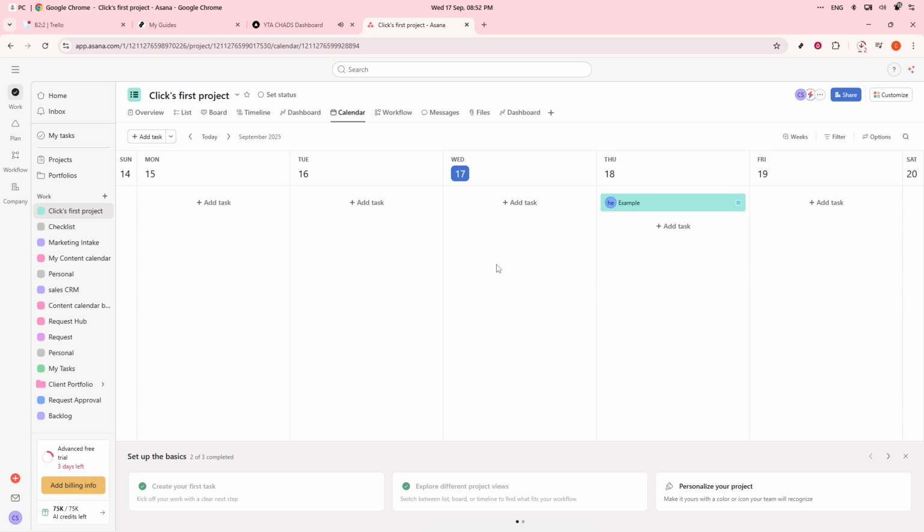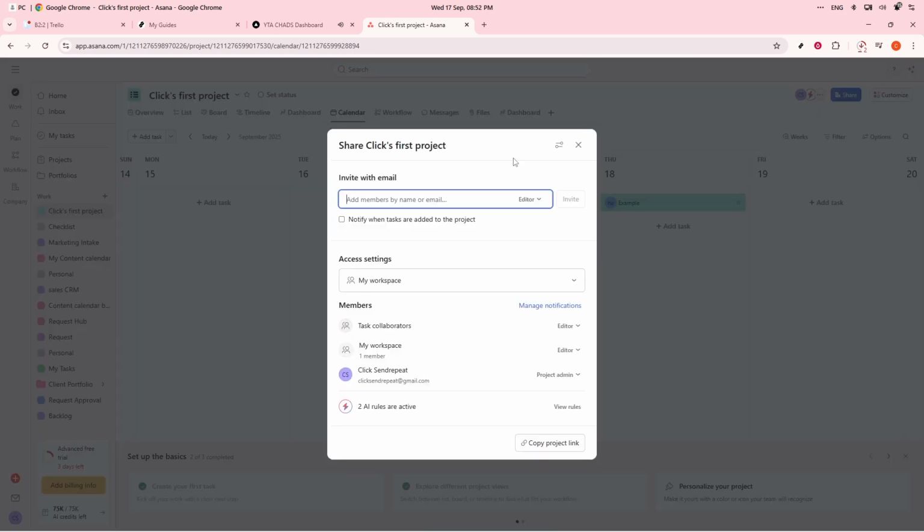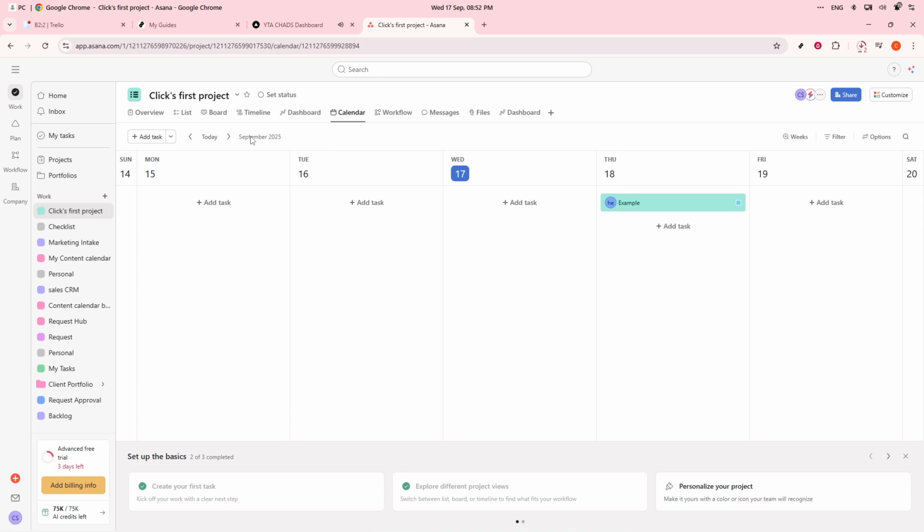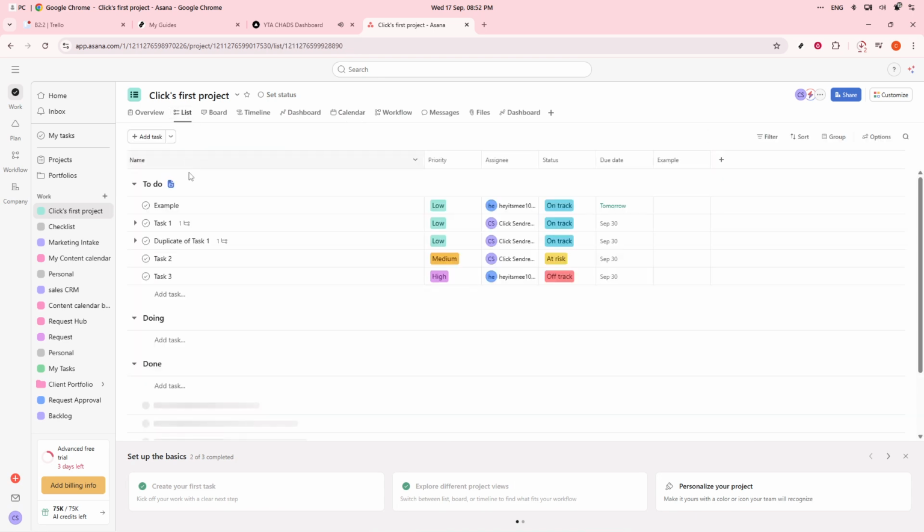With Asana's free plan, you have access to different organizational views. The list view gives you a traditional task list layout, perfect for straightforward task management. The board view presents tasks in a Kanban style, ideal for visualizing workflows. Meanwhile, the calendar view allows you to see tasks organized by their due dates, helping you stay on top of deadlines.